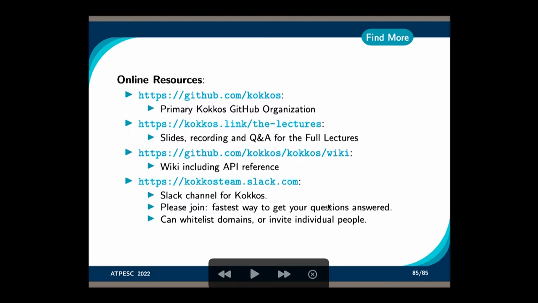I forgot to update this slide. The Kokkos Wiki still exists, but we are recently migrating to a more modern version. We used to document everything in the wiki, and now we moved it into Sphinx documentation and host it somewhere else. But if you go to that link, it's going to transfer you to it.